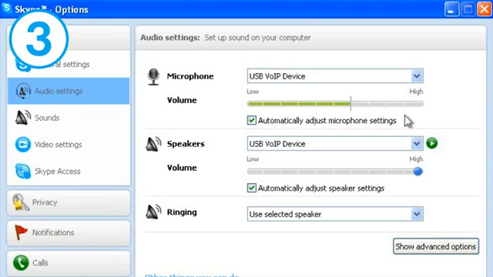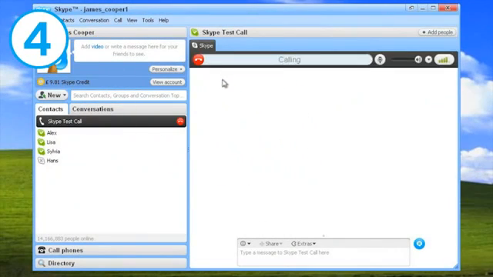Testing, testing. 1, 2, 3. You can also turn the microphone volume up or down by using this slider. 4. Finally, go back to your contact list and try the Skype test call again.